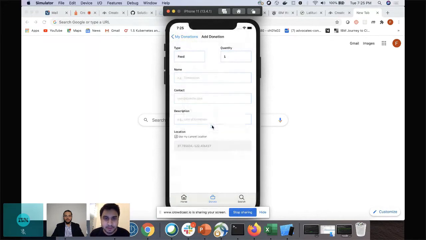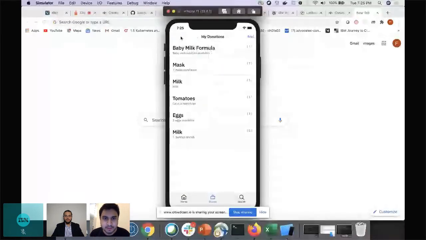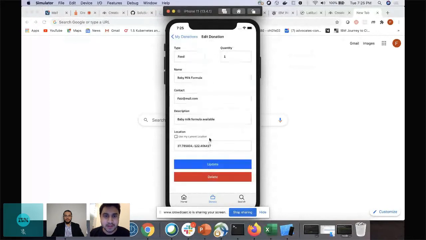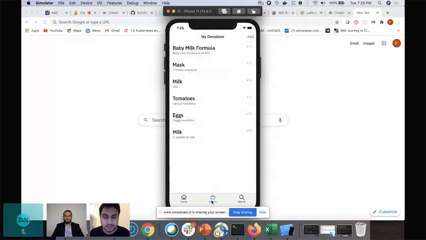If I just click OK, and then go to My Donations, we can see, of course, there's many others that I added while playing around with this application, but we can see that the newest one is baby milk formula that I added at the top over here. So if I click on that, it does give me the option to update it. Maybe I want to change the quantity or the item itself, but I'm going to assume that it's fine the way it is for now.